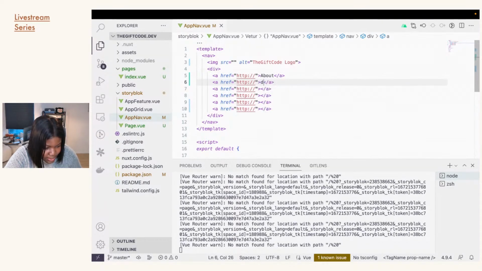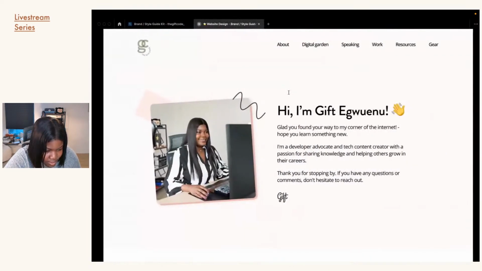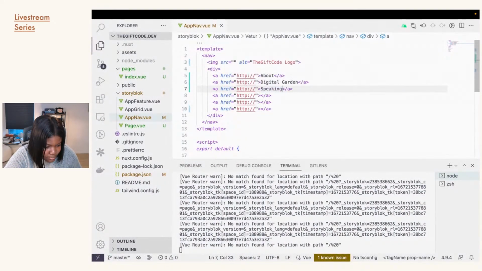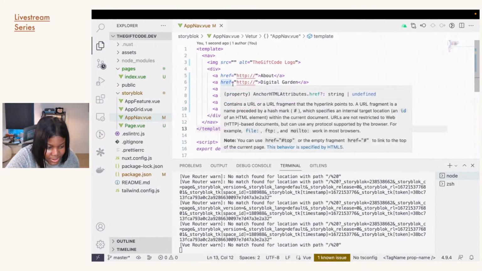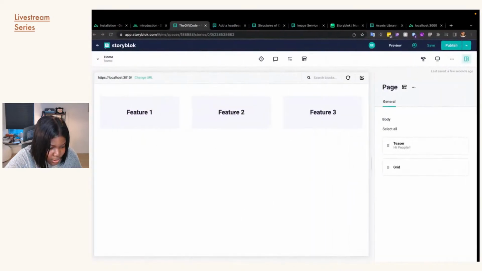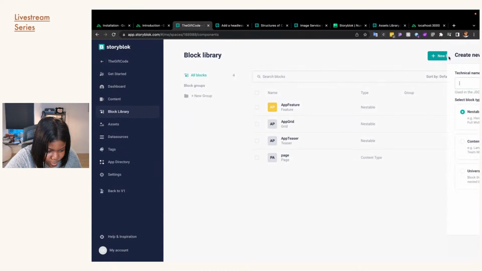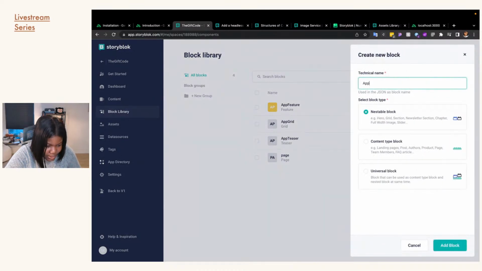This is Digital Garden. This is Speaking, Work, Resources, Gear. Okay. Resources and gear. Okay, now that we have this, I want to try and get this component to show in the story block. So to do that, I'll go back here where we have block library. I'll add a new block and I'll call it app nav.